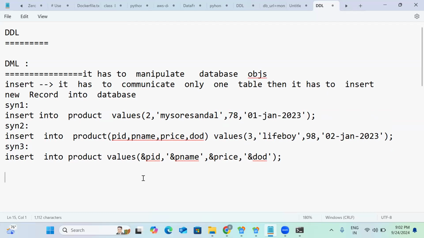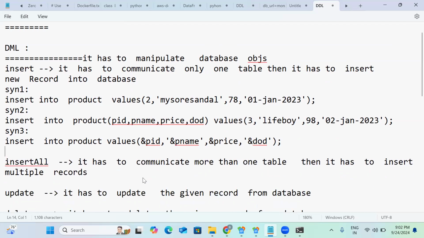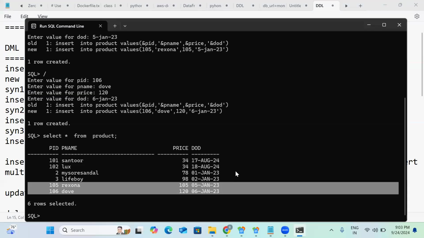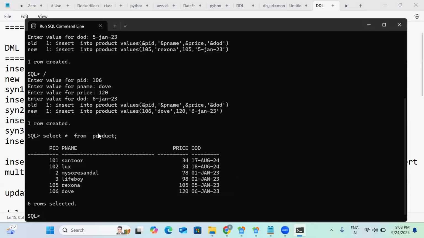Just come back to here. Insert all. Insert all means it has to communicate with more than one table. Then it has to insert multiple records here. Let us see how many tables we have here. We are having only one table here.